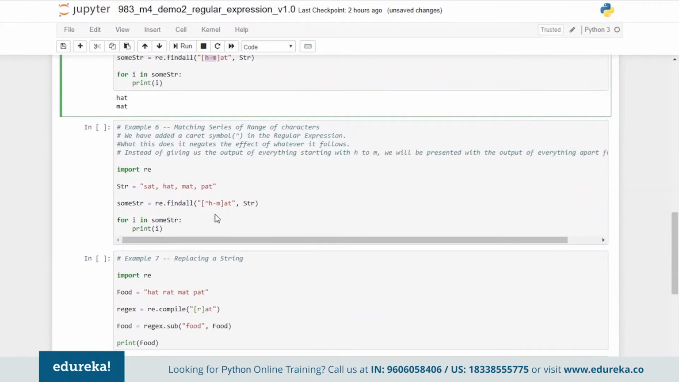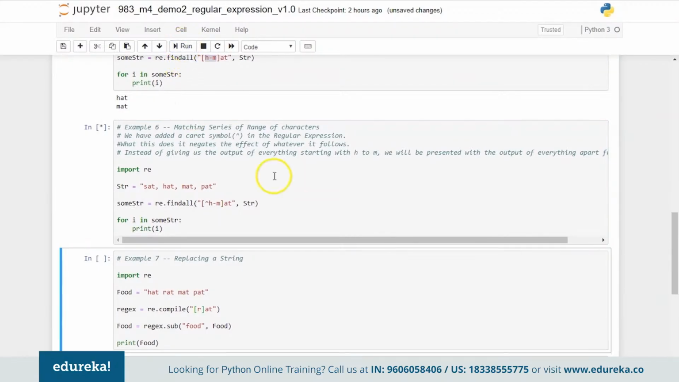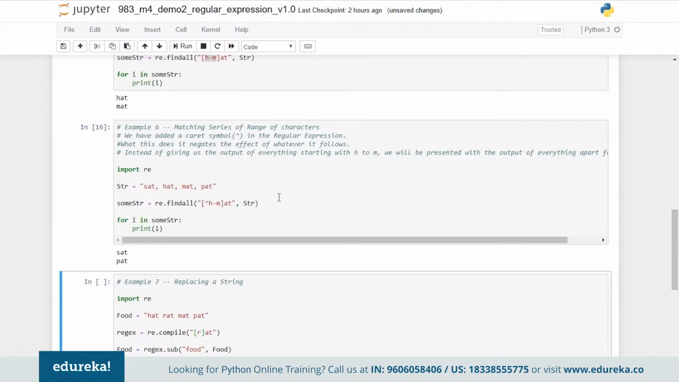Similarly, here we are using the caret symbol, because the caret symbol lets us pick up any character which is not between H and M. That is the reason why S and P are picked up in this one. This is just the typical opposite of the previous execution, which helps us understand how we can perform this.